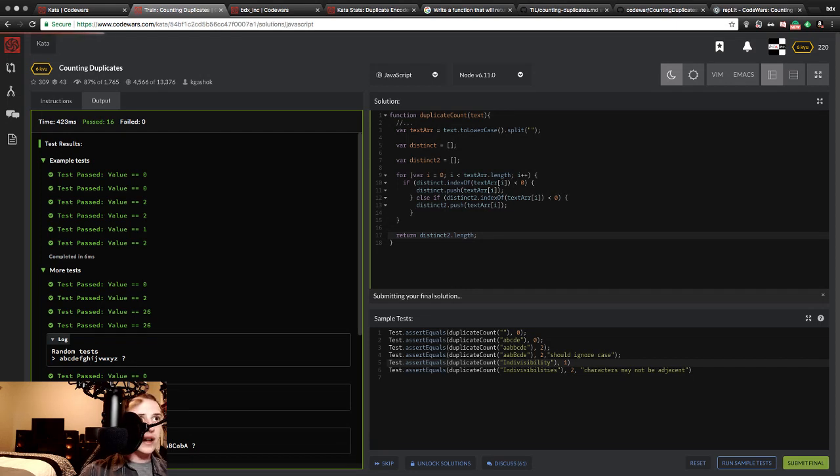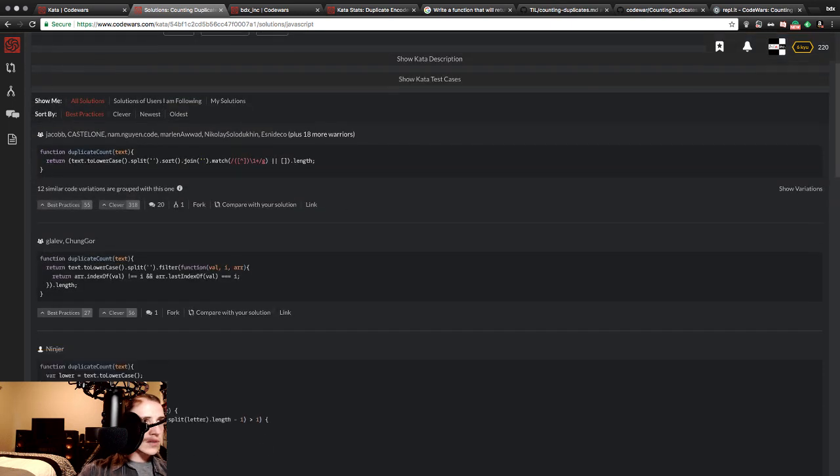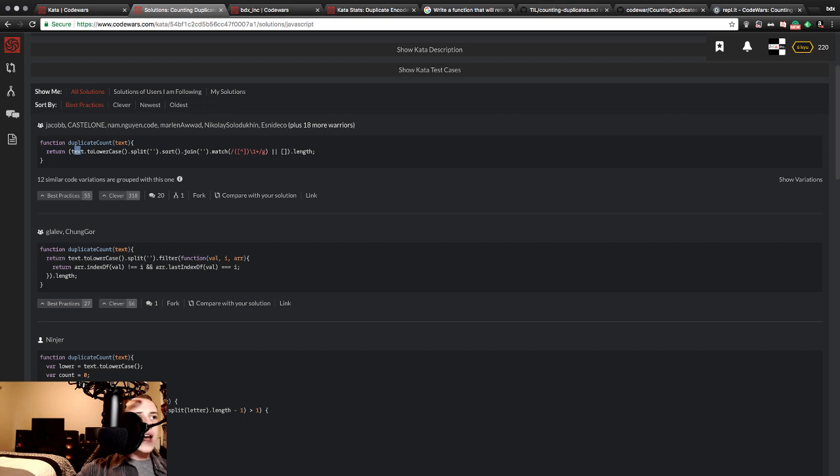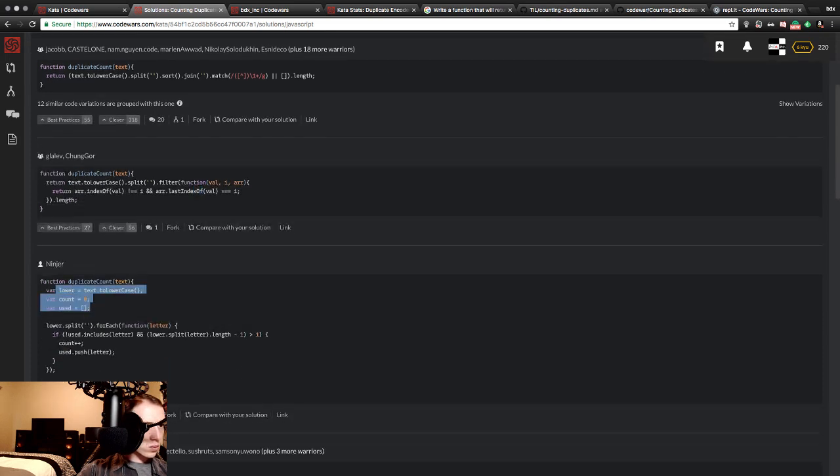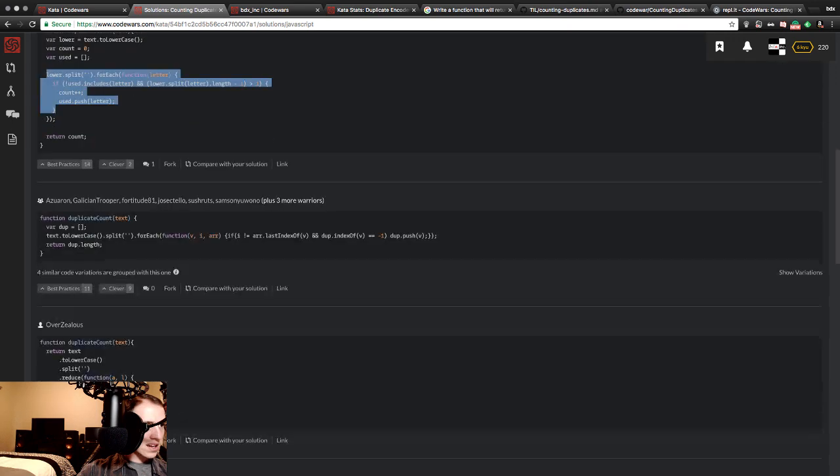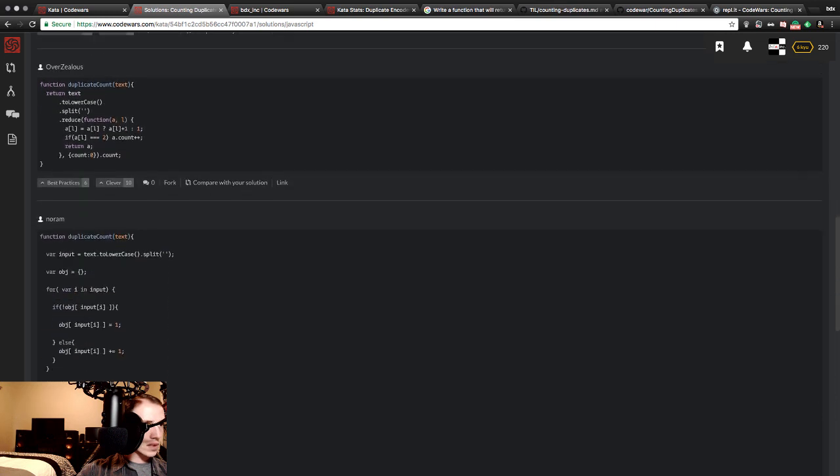Check out what the cool kids had to submit for their answers, and then we will close out of this. Day 243 will come to an end. Wow. So text, return text, 2 lowercase split, dot sort, dot join, match, of course, regular expressions, typical, or empty array dot length. Kind of cool. Text, 2 lowercase split, function, value, index, array, index of value does not equal 1, and array dot last index of value equals I dot length. This is closer to what we did, but overall, I'm liking our solution. It was a good fit.